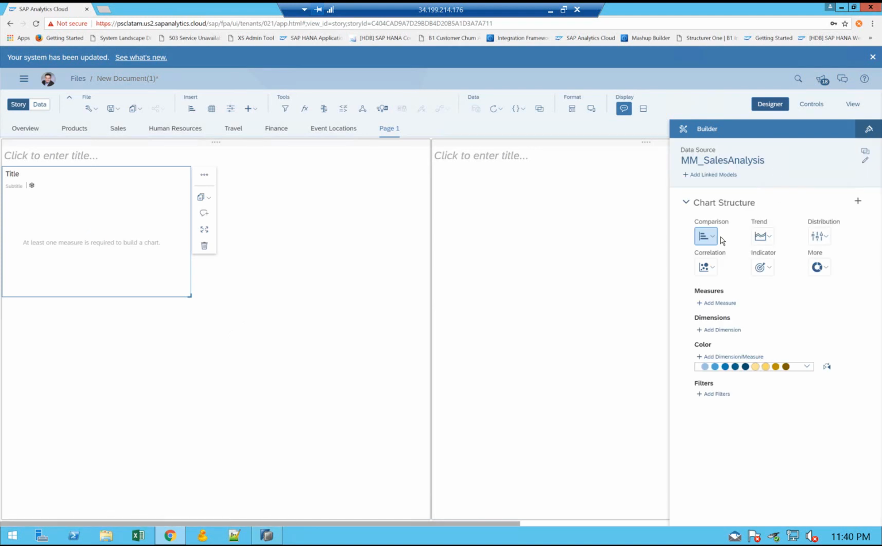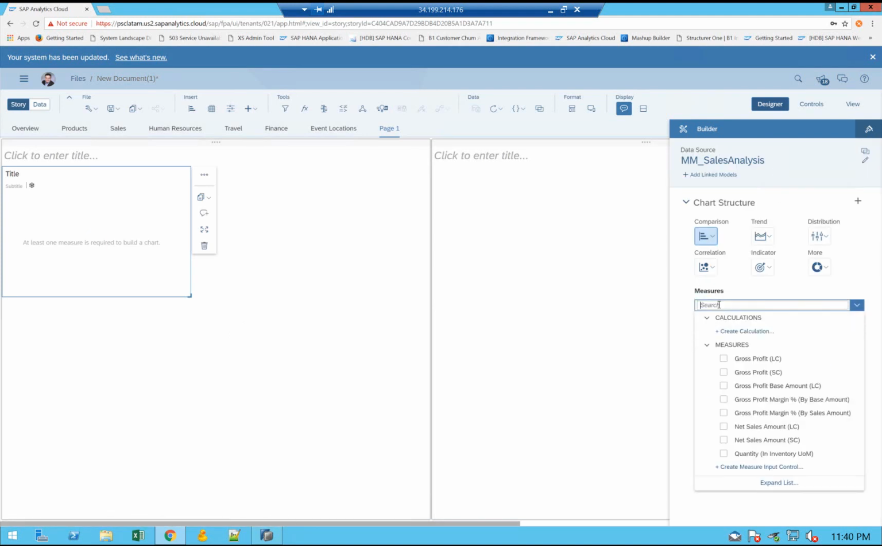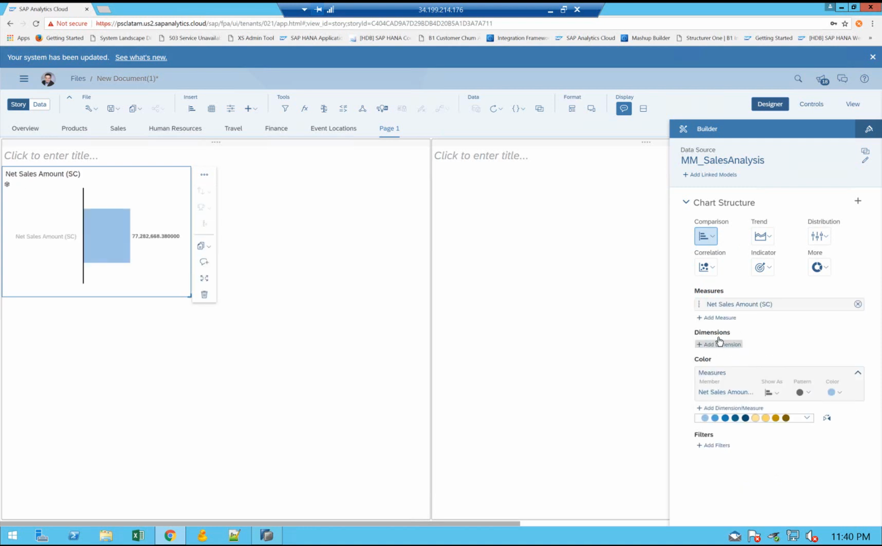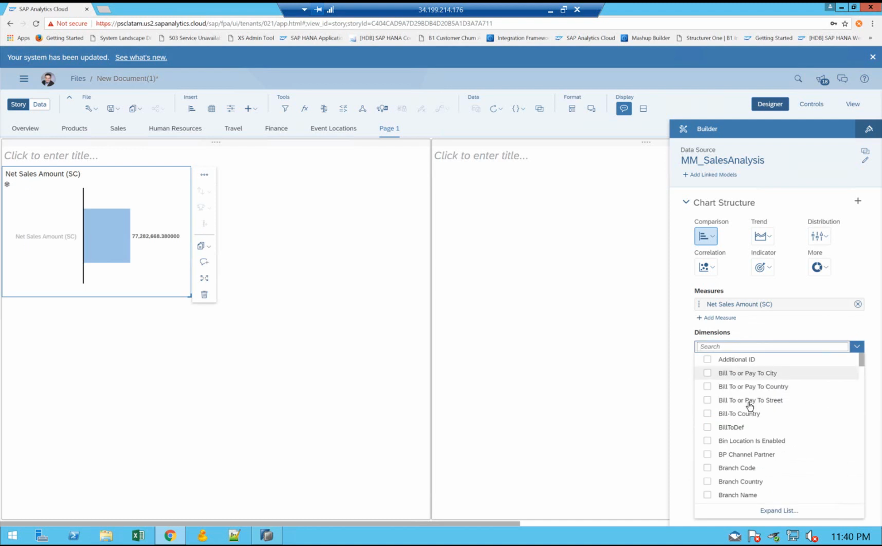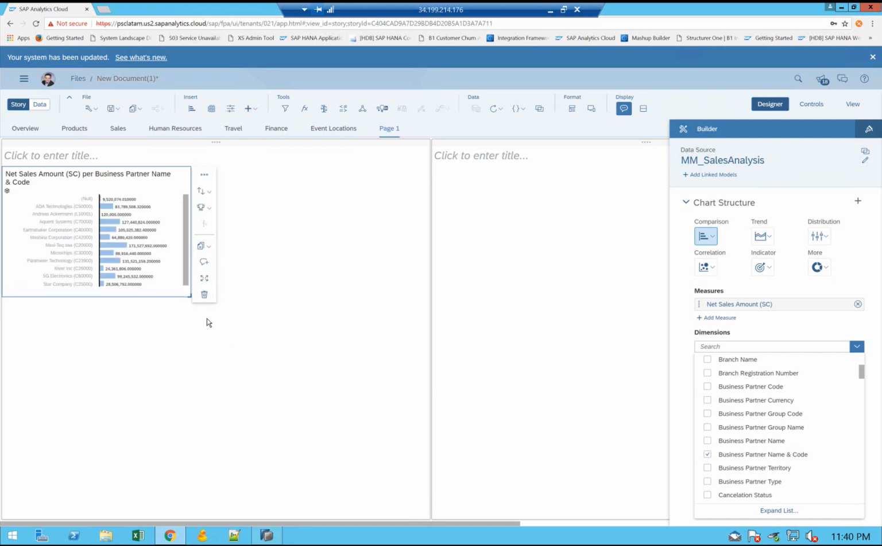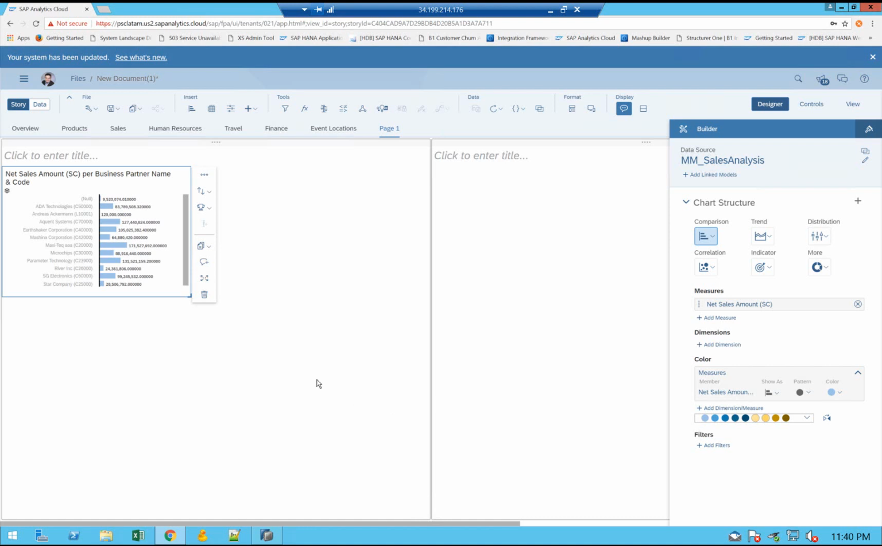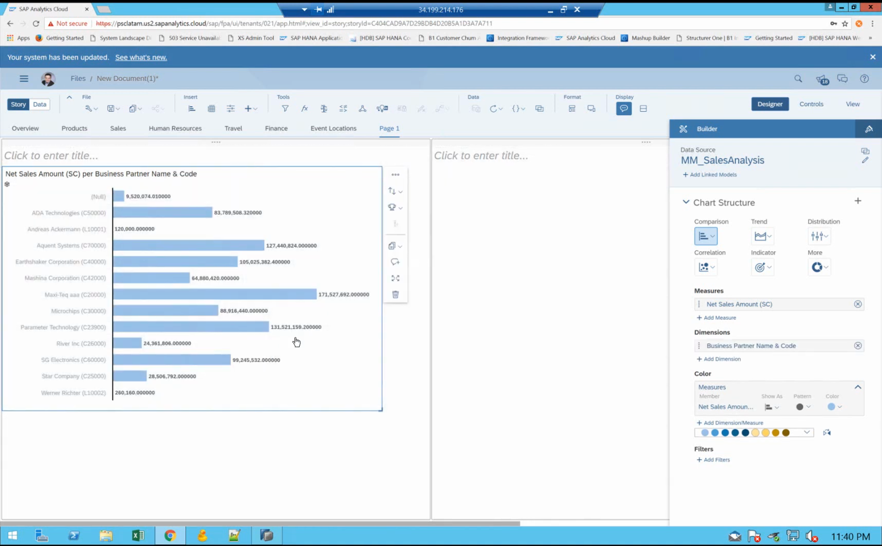And what I have to do now is to define the measure. Let's select my net sales amount and define one of the dimensions, and more than one. You want to have the business partner code and name. That's it. So pretty much done. You see that we have now a new live connection between SAP Analytics Cloud and my SAP Business One system using CORS service. Thank you.